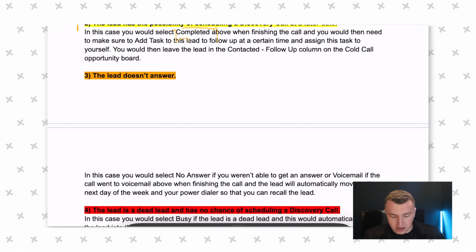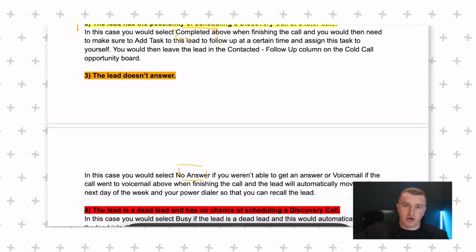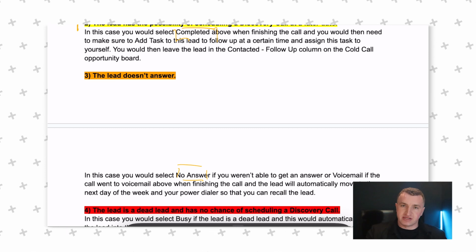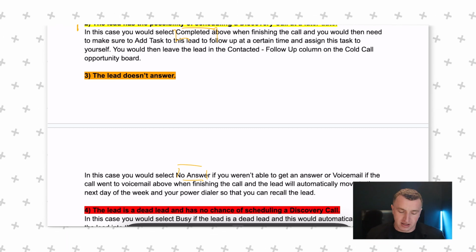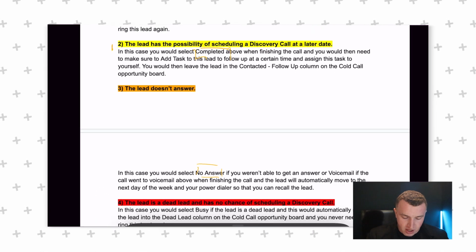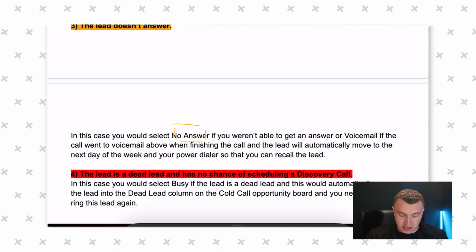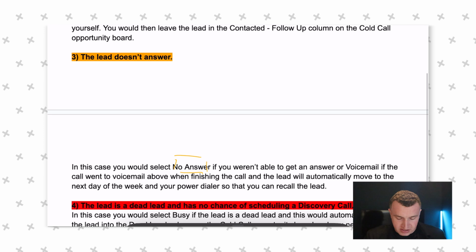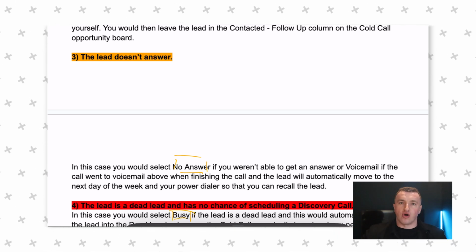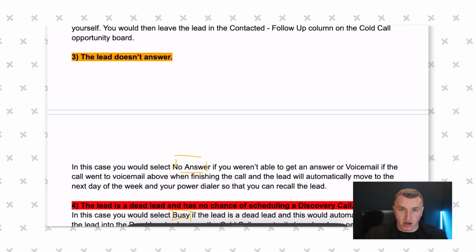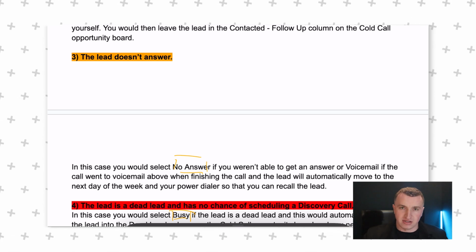In this case, you would select no answer, and then you would just literally move on to the next call. That will then allow the system to automatically update them and add them back into your calling list whenever you need to ring them next. Lastly, down at the bottom, the lead is a dead lead and has no chance of scheduling a discovery call. You would then select busy, and it will then automatically move that lead into the dead leads column, so we're not then ringing them. It means you can prioritize your focus on warmer, better quality leads.